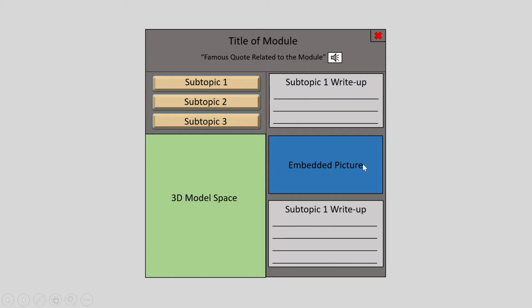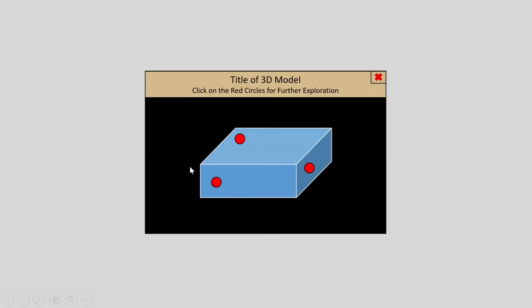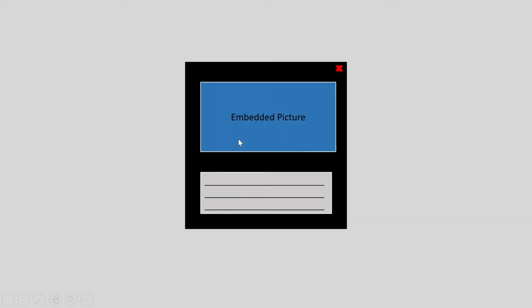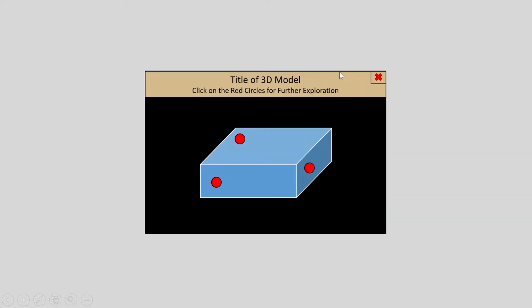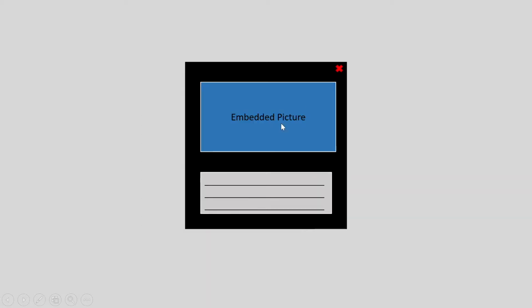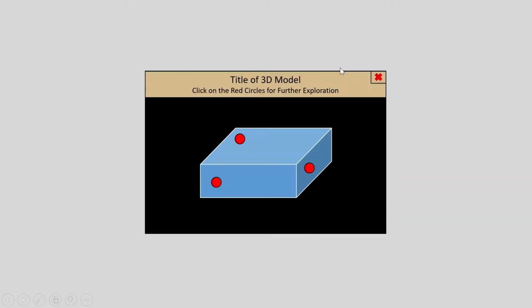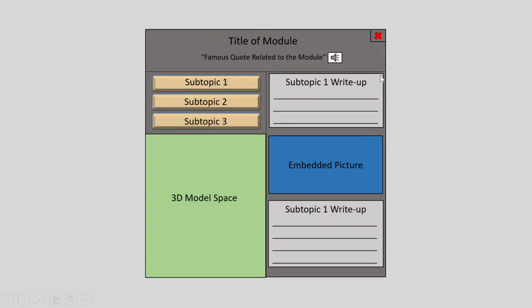And you can X out of that and go to the 3D model space, where we'll have a 3D model related to that module presented. So you open that, it'll open up a new window, and there'll be touch points. You can click on a touch point, and it'll bring up maybe a more detailed photo of that specific aspect of the 3D model with a little bit of historical content underneath. And just like the photo, you can X out of that back to the home screen, and we're right back at the beginning.